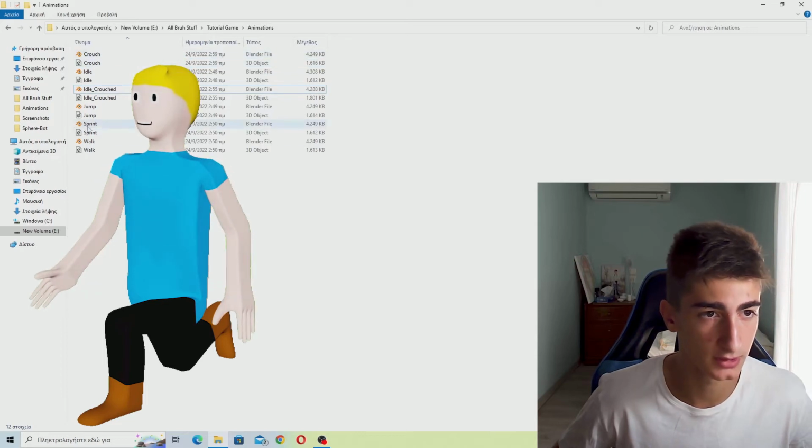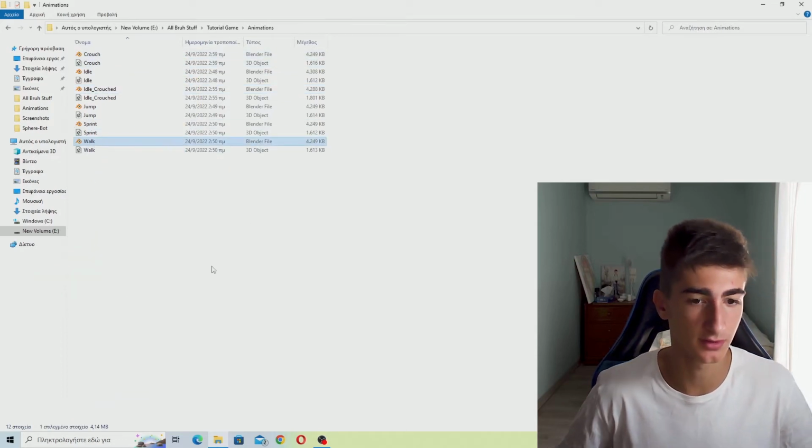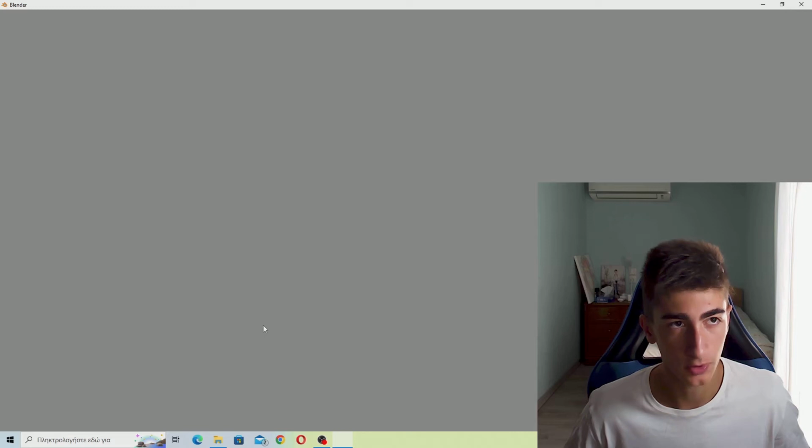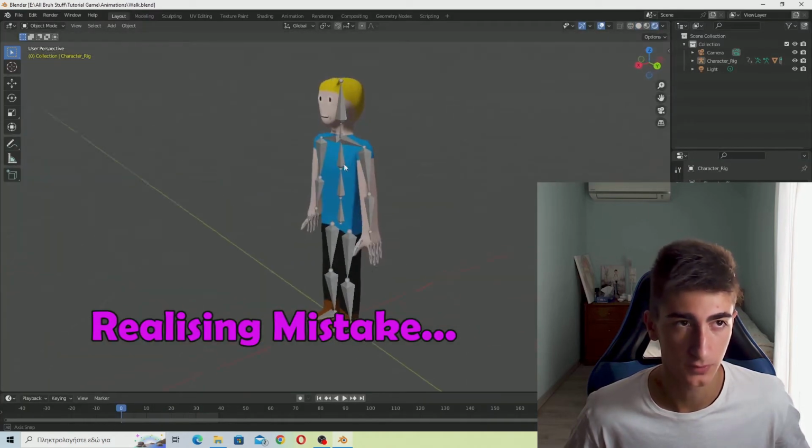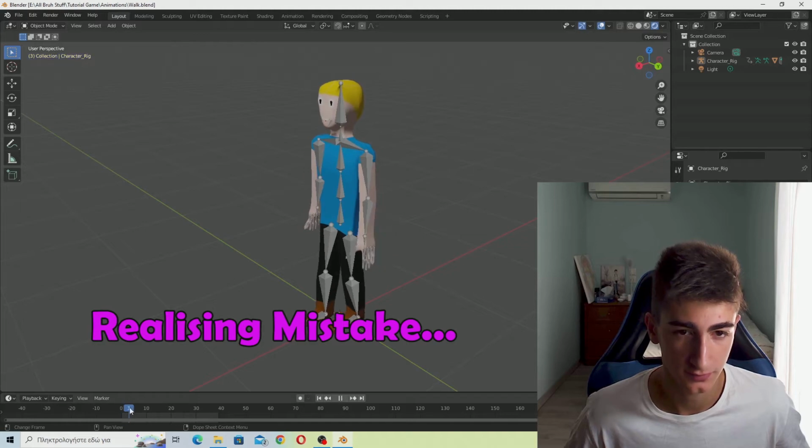Okay, so now let me just explain some things over here. First of all, let's open up the walk animation. And let me show you real quick what I have done. Okay, so I made a mistake in the walk and sprint animations. That's what I'm going to show you, because there was something that really bothered me whenever I wanted to make the walk animations.